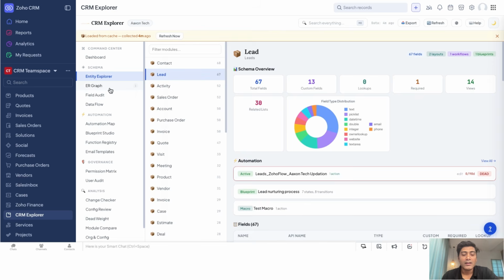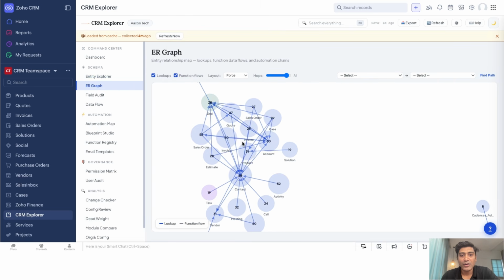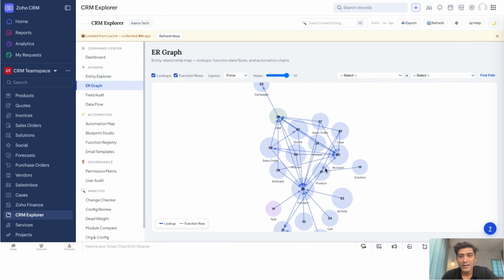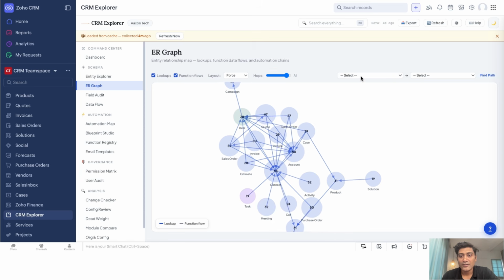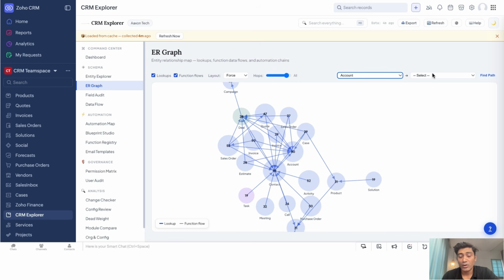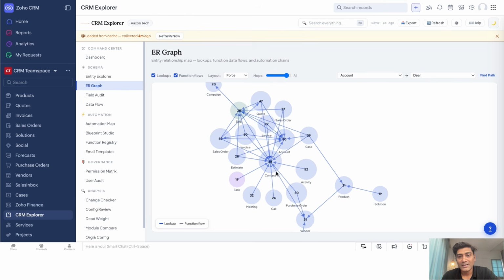Okay. Then we have the ER graph, wherein you see the whole entity relationship diagram. In fact, here you can go and see different things. For example, you want to see a relationship, or a path, between accounts and, say, deal. Okay, so if I say find a path, it will actually tell me. So account name, deal is the path. It tells me the path. It gives me the exact relationship.